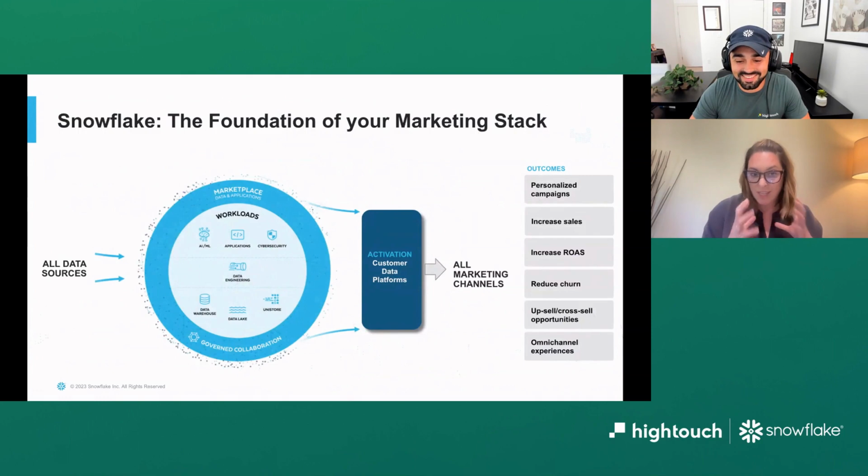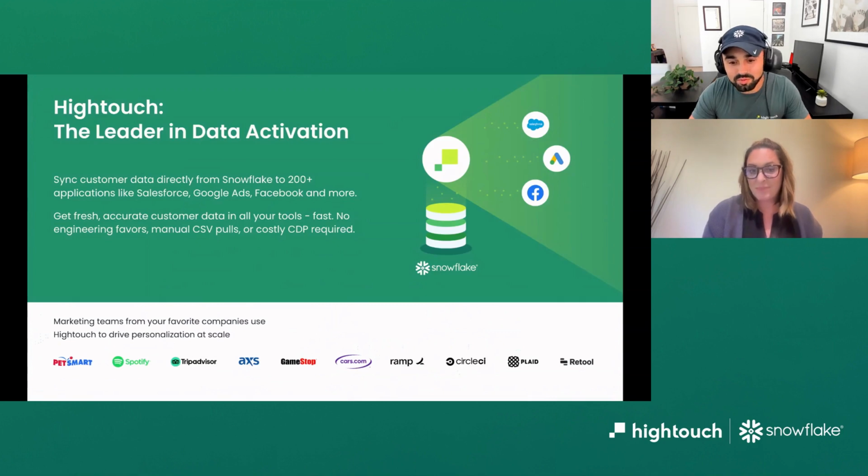But again, one of the key parts to the success of a marketing and agency organization is really making sure your data is unsiloed, right? And it's sitting in a place that can perform and bring you the data that you need to be an advanced marketer. Yep. And that brings me to Hightouch.